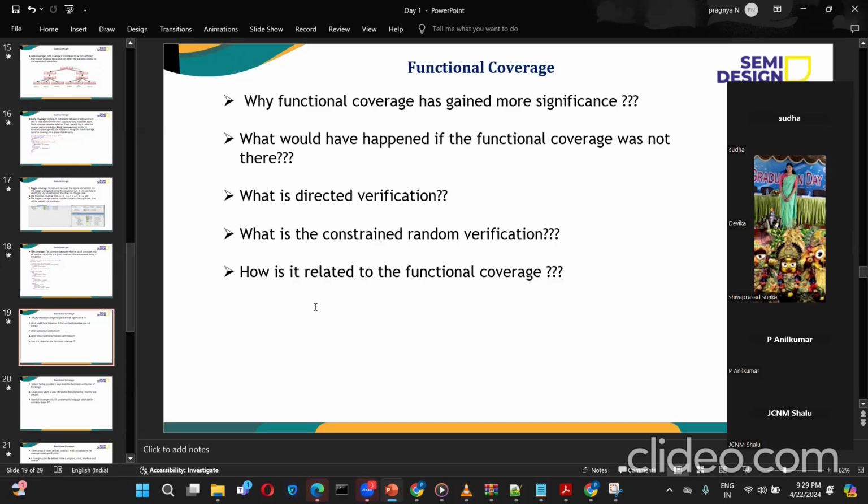So this is all about code coverage, the different types of code coverage. And then we will see about functional coverage, and why functional coverage has gained more significance. There is this kind of scenario also, right? Suppose I have 10 features, I will write 10 test cases. If my 10 test cases are passing, I can state that my verification is done, right? Why do we need to collect coverage to verify whether the design is functionally correct through functional coverage itself?